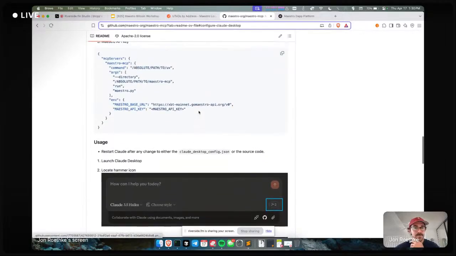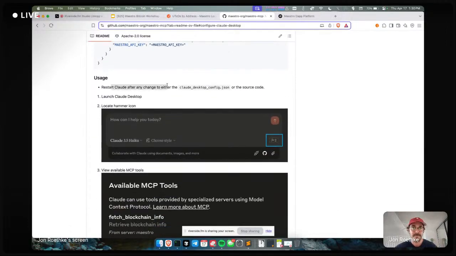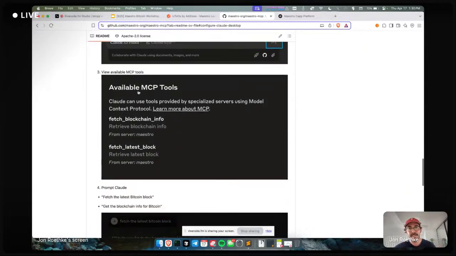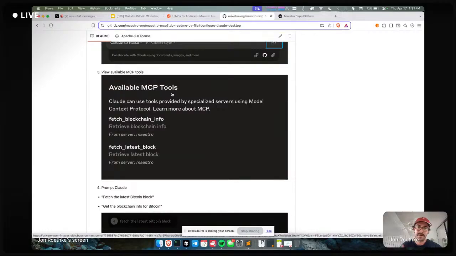And now note this is also very important. If you ever make any changes to your server file, or in the configuration at all, you want to restart Claude every time. Otherwise, those changes won't go into effect. So the idea is you launch Claude Desktop, you locate the hammer icon down in the corner, and that will allow you to see the available tools. Now these tools are really just functions, and those functions do things. It can be calculations. In our case, it's web requests to the Maestro services. So that's really how that works.